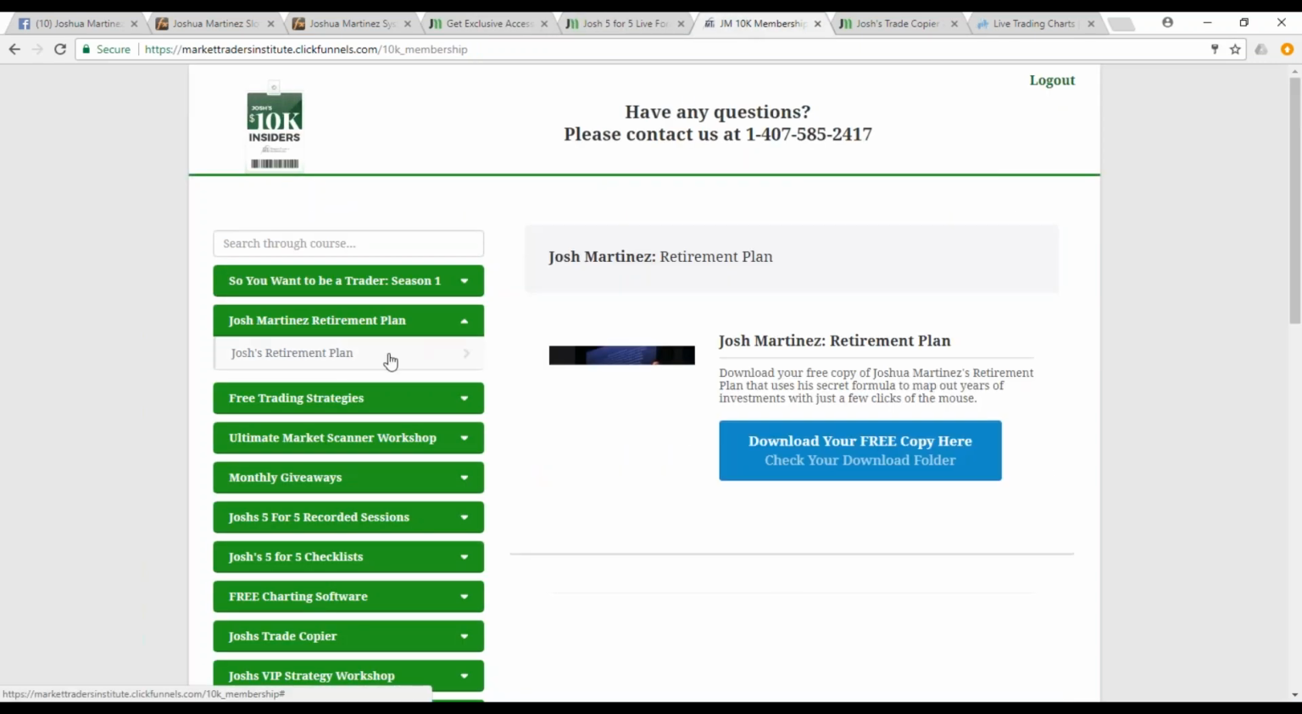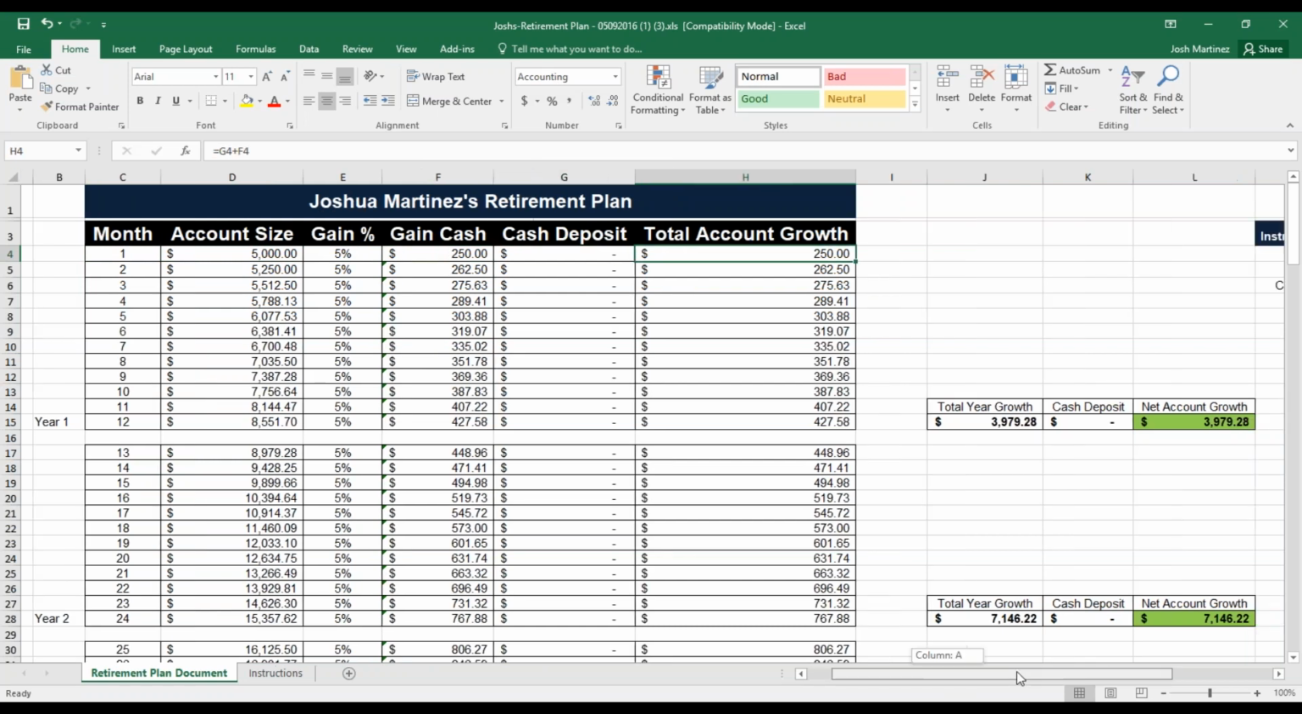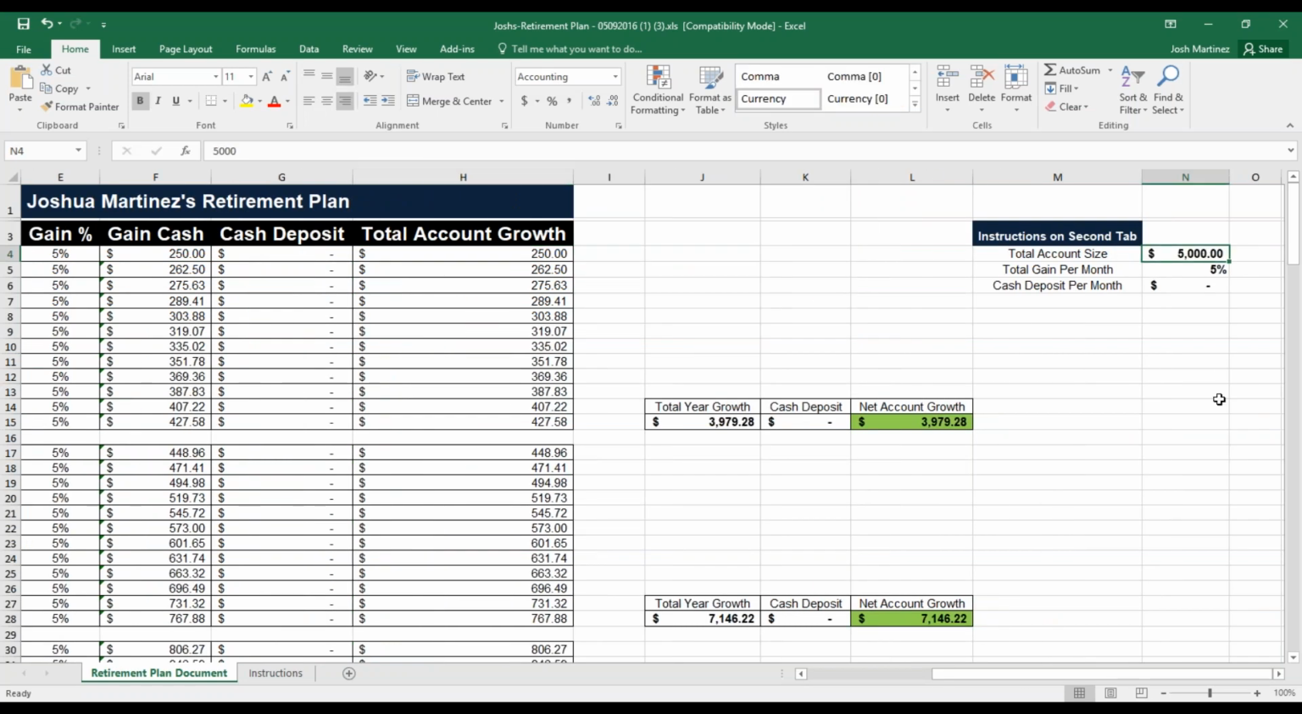But when you download Josh's retirement plan, it's an Excel spreadsheet, and we walk you through how to fill this out. I think this is very important because I utilize this and look at this every single day. It keeps me tracked and focused. On the right, what you're looking at is a month-by-month progression. Month 1, you have your account size, what you're trying to make, how much money that is. Are you going to add money in? How much is your growth? And then it compounds. Right-hand side will show your total account size.